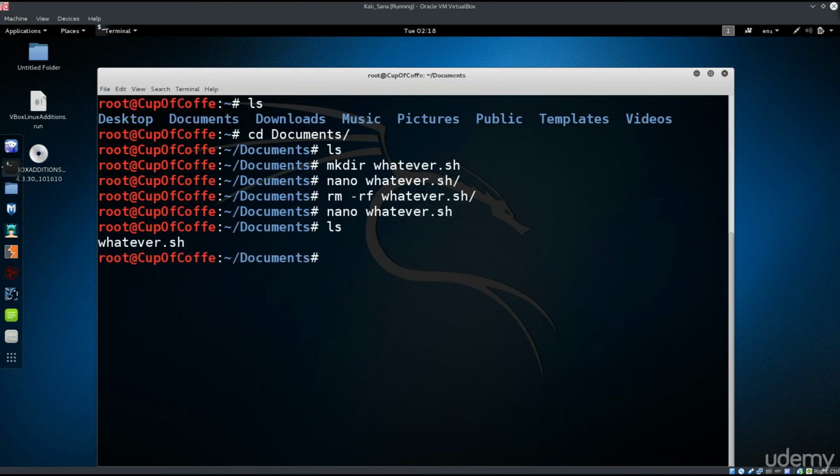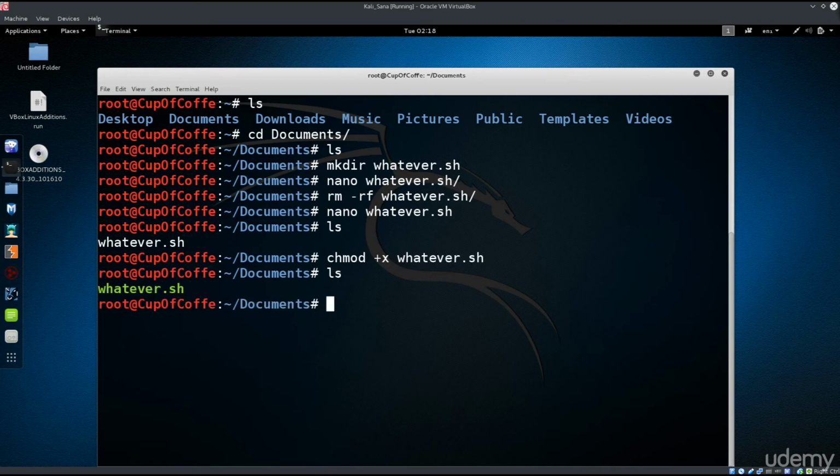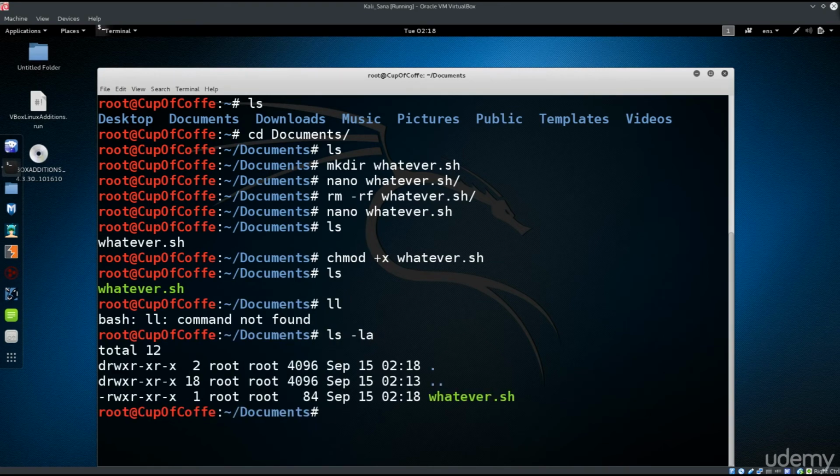Now we do ls. We see the script is there, and now we need to make it executable. So type in chmod +x whatever.sh. And if we do ls again, you will see that it has a different color. And you can see that it is indeed an executable file. This x symbolizes that it is executable.